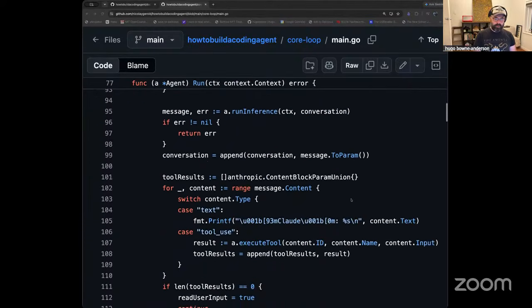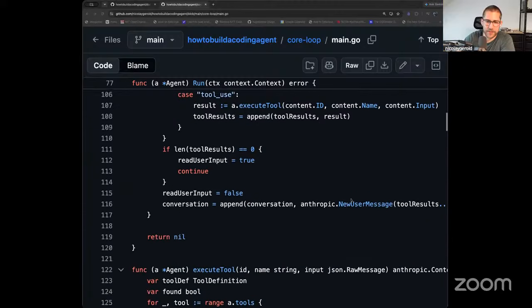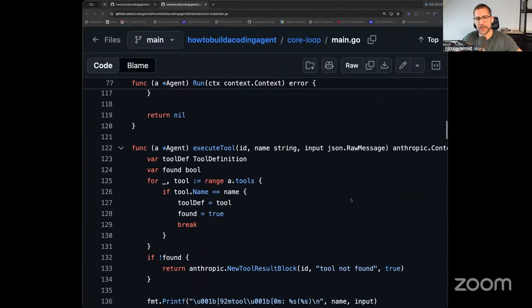And if you go to the tool definitions, whereabouts are they? Which lines? Oh, here we go. Nice. Here execute tool is good.